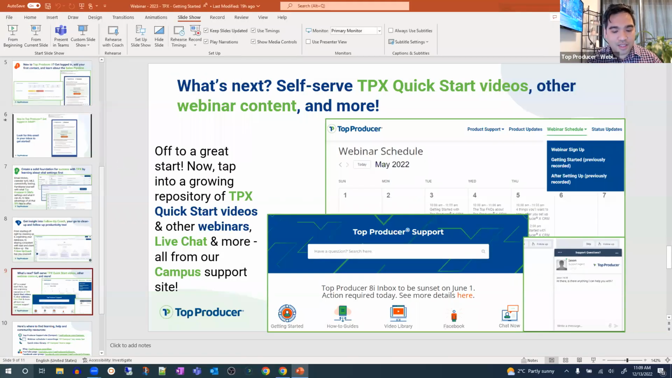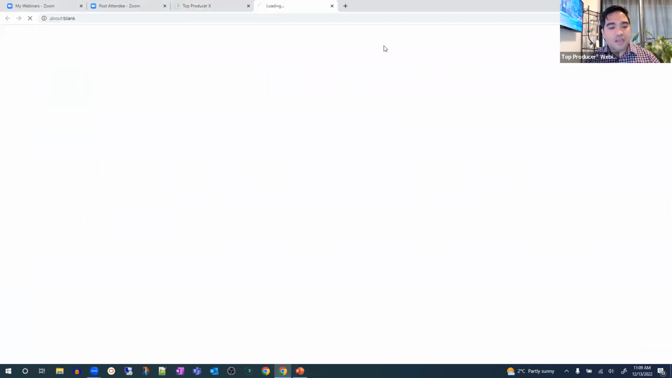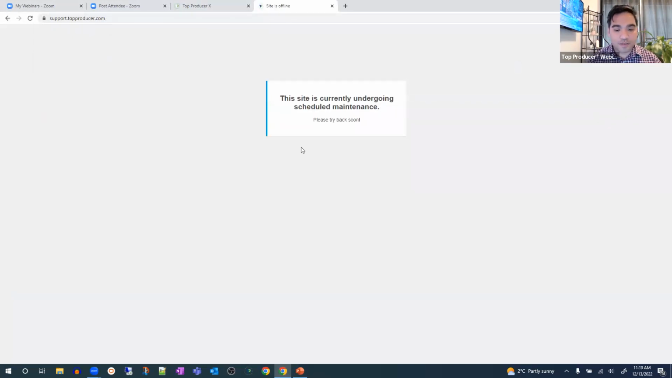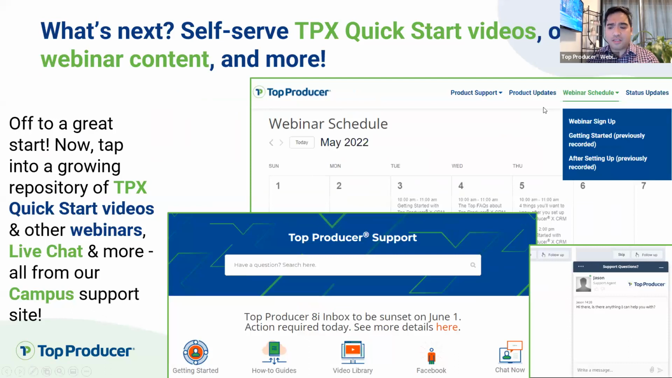So let me go ahead and show you our campus website. You can either access it from your Top Producer: if you click on your picture in the top right corner and go to support site, it'll take you there. Or if you go to support.topproducer.com, we might be doing some maintenance. But yeah, support.topproducer.com, it'll take you to our website. And that's basically where you can sign up for more webinars. Since we're doing some maintenance right now, it's going to look like this. If you see on the screen here, in the top right corner, there's a webinar schedule.